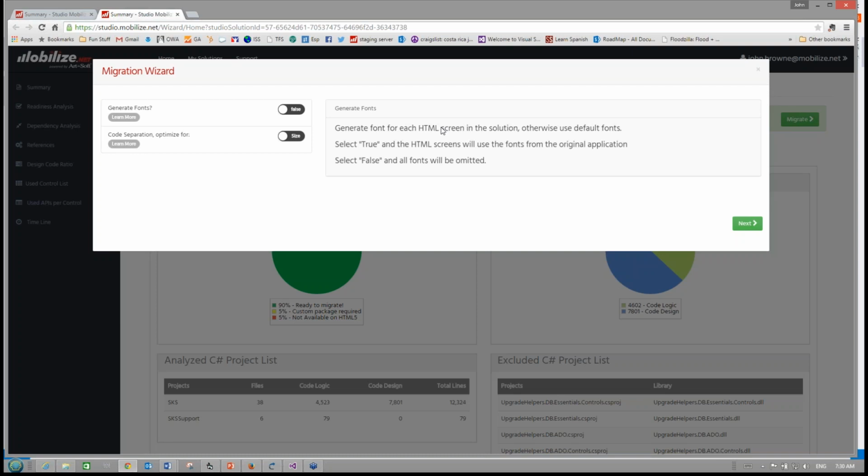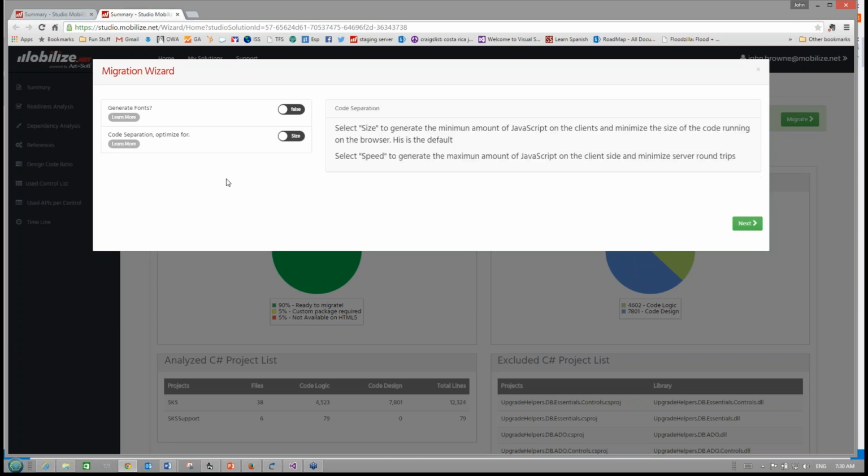Secondly, we're looking at code separation, whether we want to optimize for size, which is the default, or speed. And if I click here, it'll tell me a little bit more about these options. If we optimize for size, again the default, then we'll try to make the client application as small as possible. So we'll get faster load time, and potentially a little faster run time. But that means that we'll make more server round trips. Almost any kind of calculation that has to happen, we're going to keep on the server side to keep the client small.